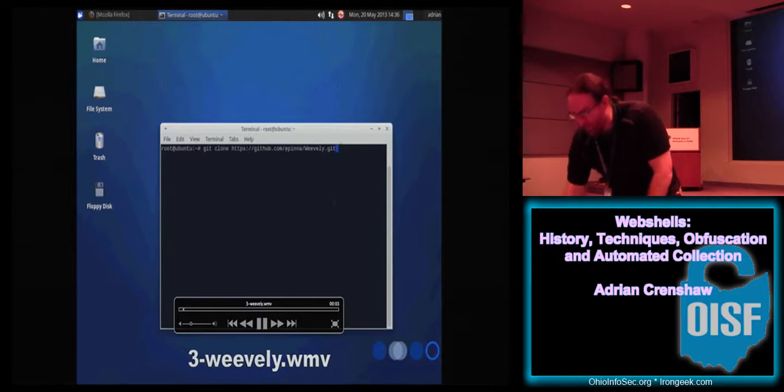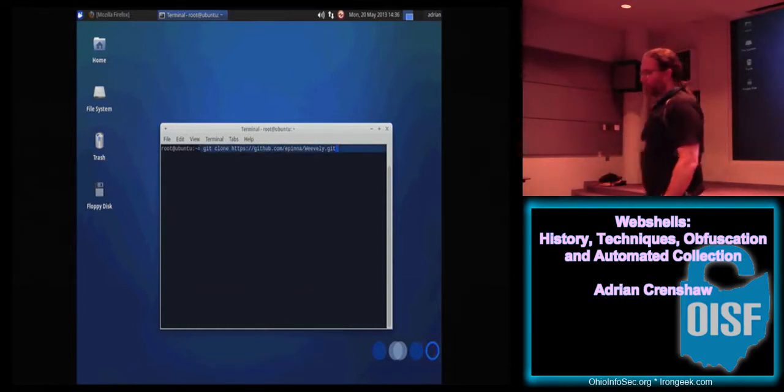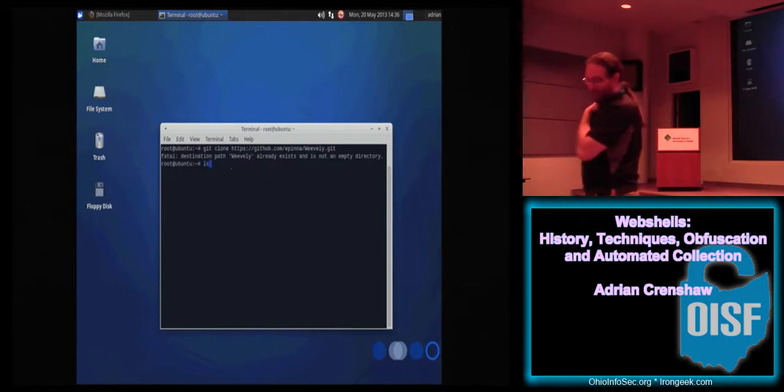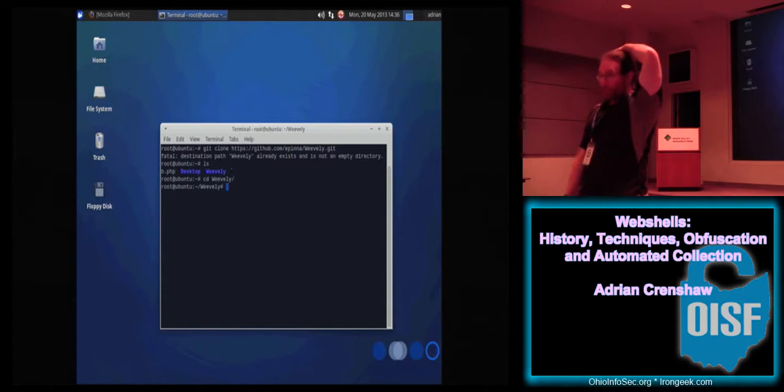And here the first command I'm going to do is I'm just going to get Weevely. All I do is git clone it and grab the package. Now I already have Weevely installed in this box, so that command fails. But if I didn't have it installed, it would work. I go into the Weevely directory, and I'm going to have to generate my own Weevely install.